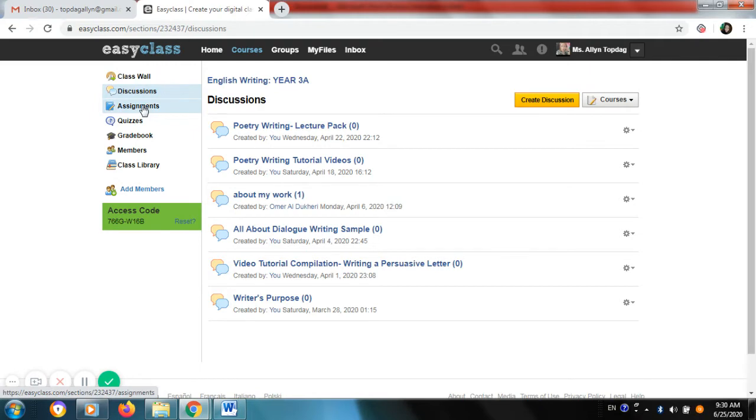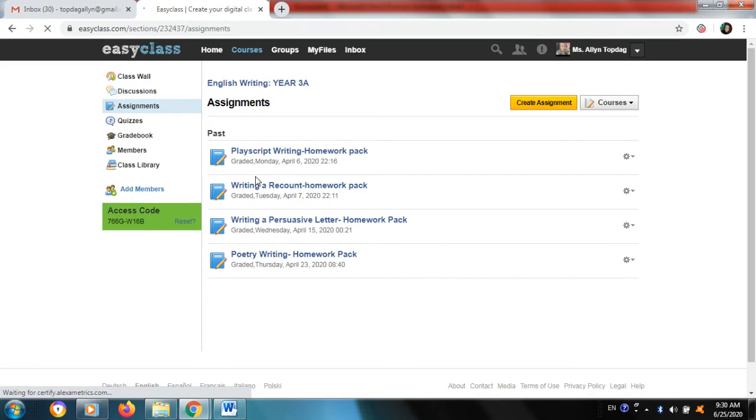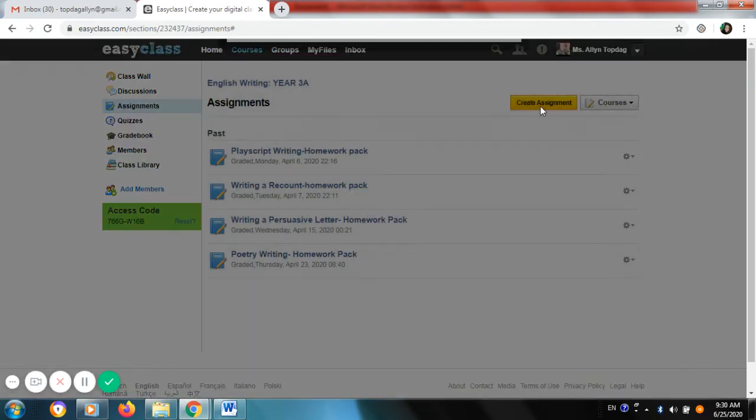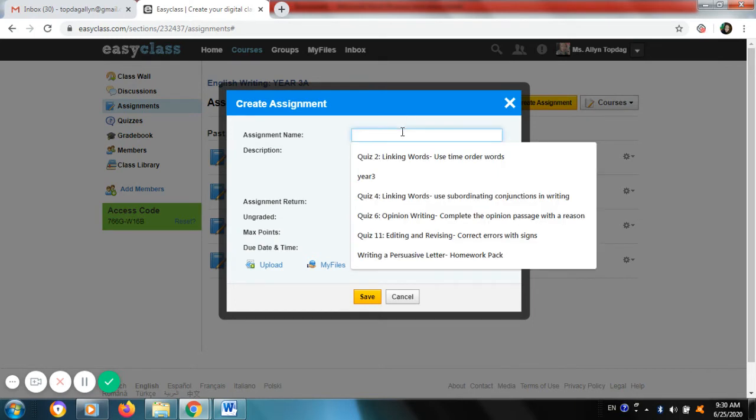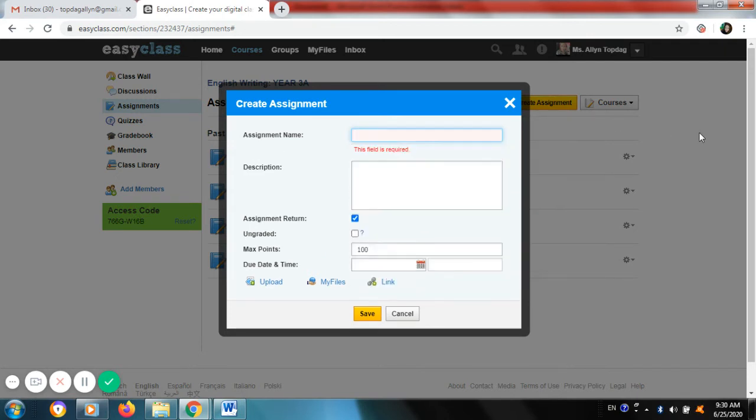Now let's proceed to the assignments. Instructors can create online assignments for their students under this page. So you can start creating your first assignment by clicking on Create Assignment. A pop-up window will open and ask you to fill out the related fields. Assignment name, the name of your assignment. For example, I have a bunch of assignments here. Description. This is an optional field where you can add more details about your assignment.